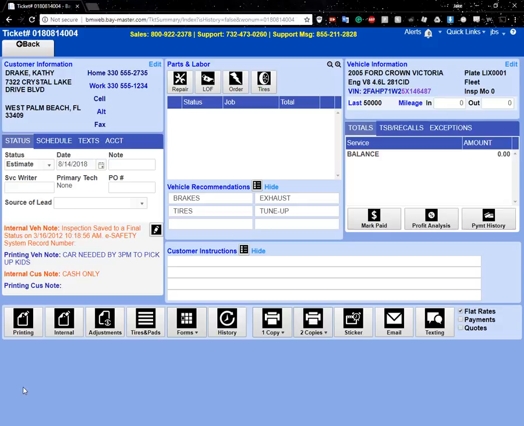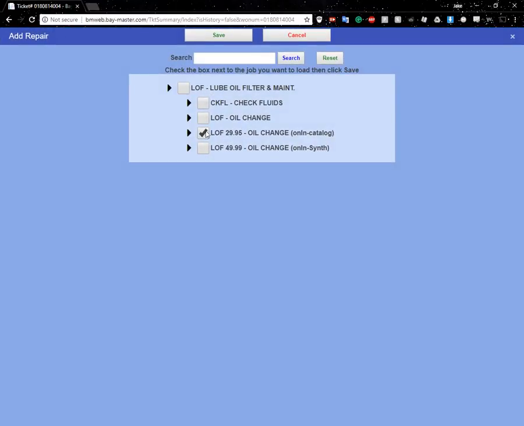From here, this is the estimate summary screen. You'll notice it does look very similar to the previous program. There are a few minor changes, such as the ticket number being above and everything being just a little more obvious how to click. It's a little more intuitive. For here, we're going to go to LOF, and we're going to select $29.95.